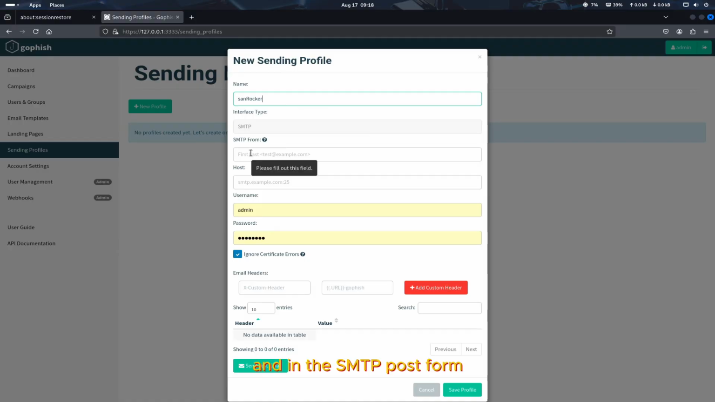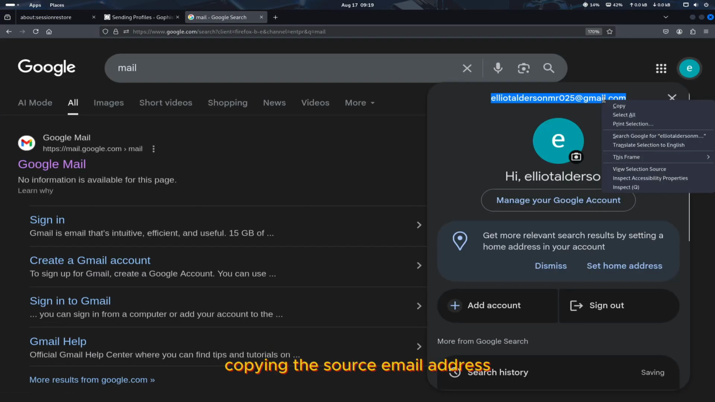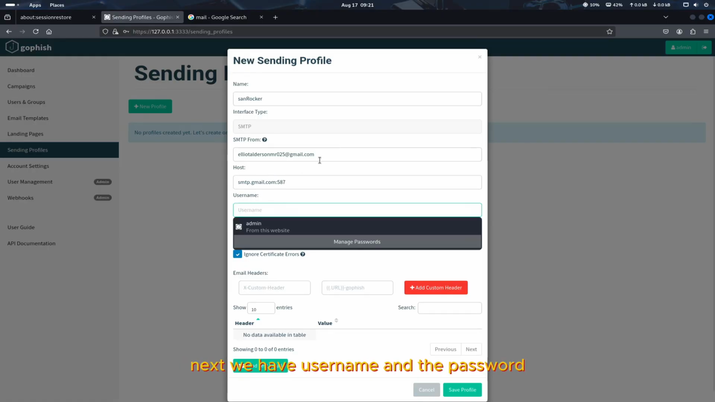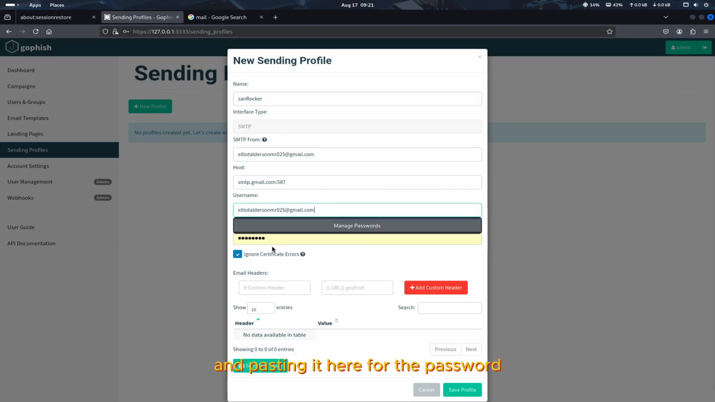And in the SMTP form, you need to enter the source email address. So I created a dummy email account for this tutorial. I'm opening that Gmail account, copying the source email address and pasting it in the SMTP form. Okay. So in host, we need to enter smtp.gmail.com:587. This is the default host that works with Gmail. Next, we have the username and the password. For the username, just enter your source email address. So I'm copying the source email address and pasting it here.